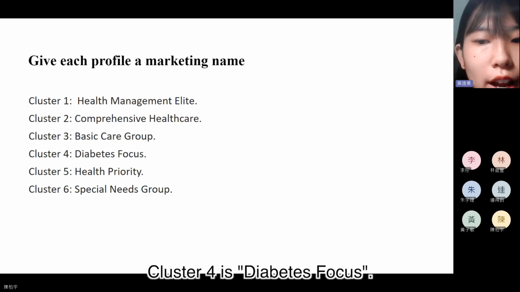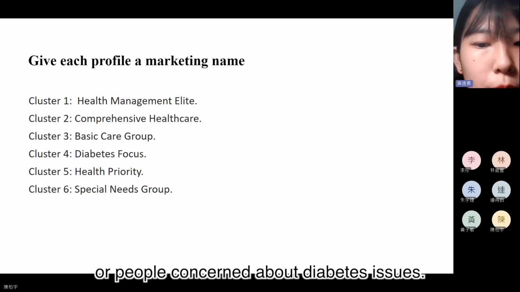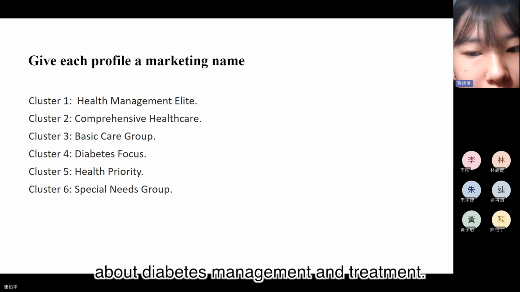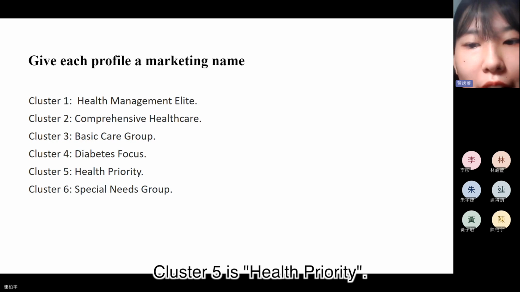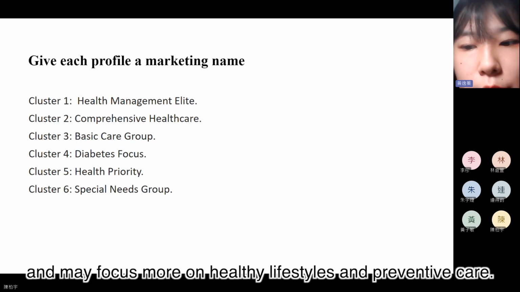Cluster 4 is diabetes focus. This cluster may include people with diabetes or people concerned about diabetes issues. They may seek specific information and support about diabetes management and treatment. Cluster 5 is health priority. This cluster may represent people who prioritize health and may focus more on health, lifestyles, and preventive care.